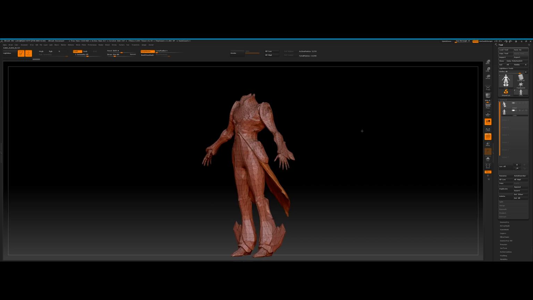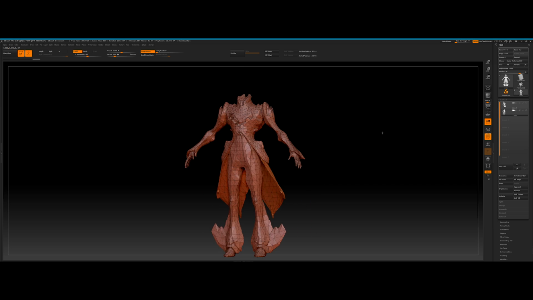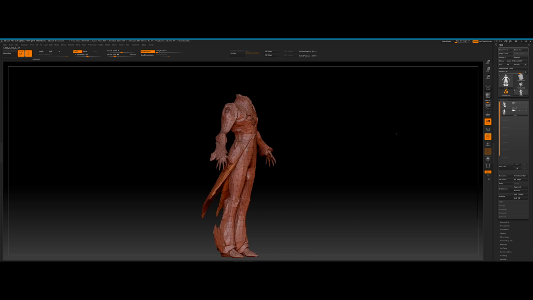So first, I'm just going to go ahead and get rid of his helmet, because we're not going to be able to do anything with that one anyway, so no point in bothering with it.